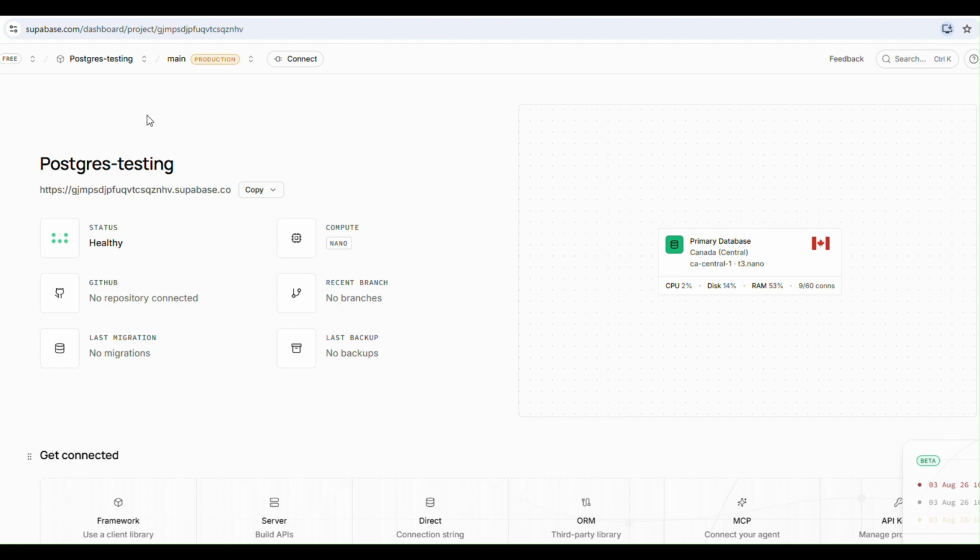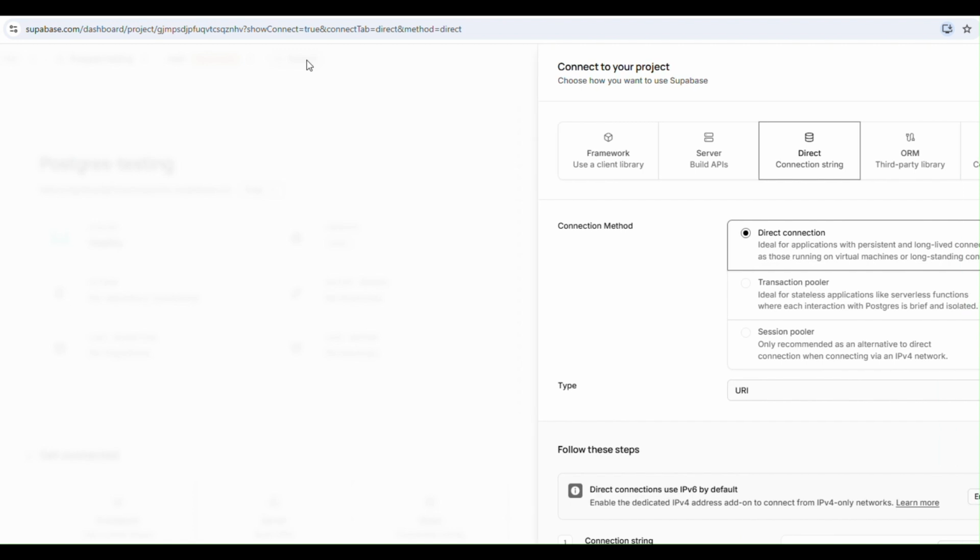So now back here at the main dashboard, we're going to get the connection string. I'm going to click here, and you'll see that there are some options. We're just going to get a direct connection string. And then there's a connection method, a direct connection, a transaction pooler. I'm actually going to use the session pooler here. And that's just because we're just going to quickly do this. I'm not going to create a persistent long-lived connection.